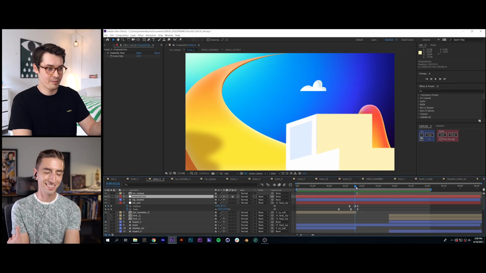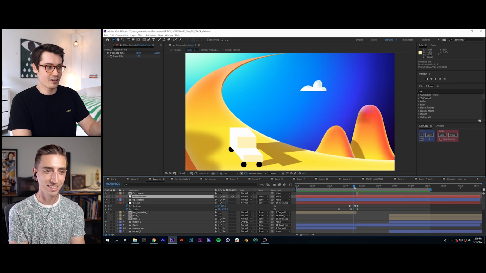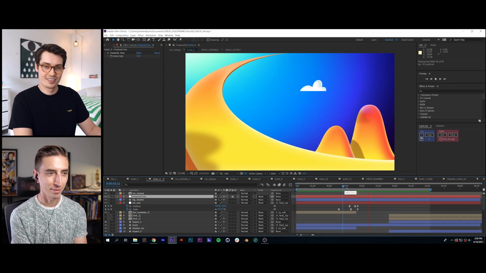You can see that's the frame with that second angle of the car just passing. Just one frame there. Yeah, and it just works. If you play it all together, it just feels like one car just going past.